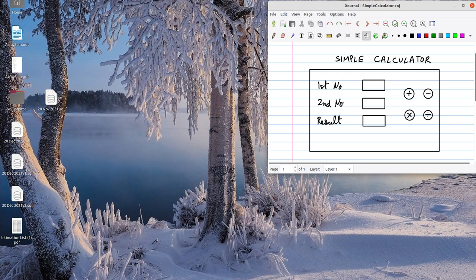Hello everyone. In this session we'll create a simple calculator using PHP. So let us design the calculator something like this. We'll have three text fields. First one to enter the first number, second text field to enter the second number, and the third text field will be of read only type, wherein the result will be displayed after clicking these four buttons, namely plus, minus, multiplication and division. So let us first design this part.